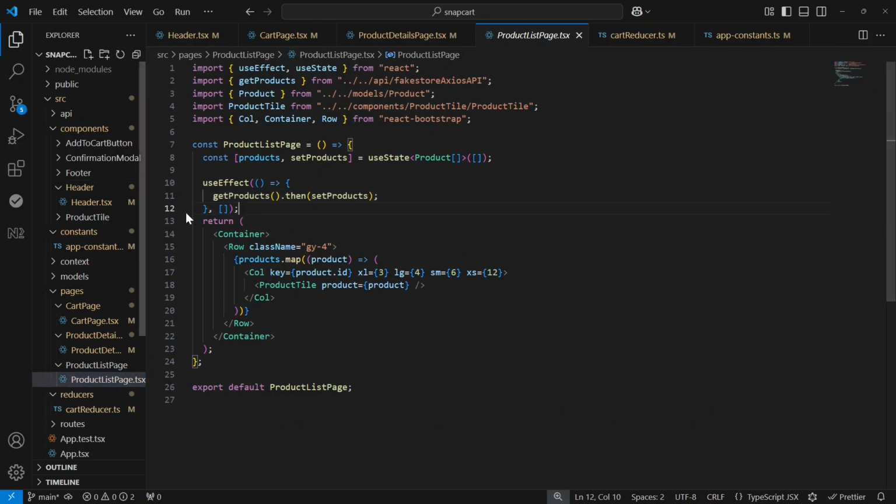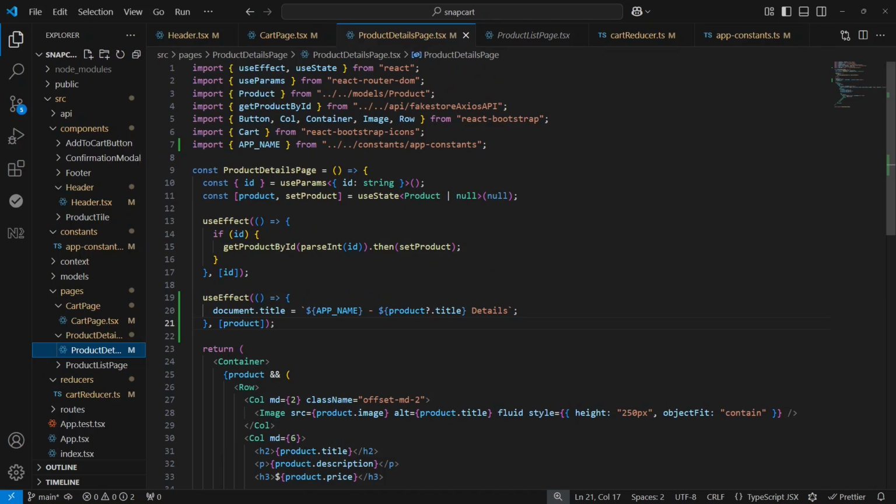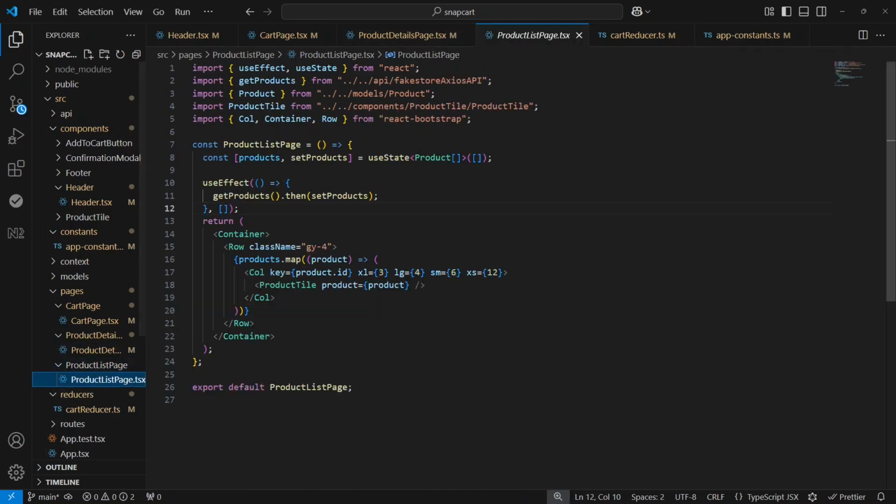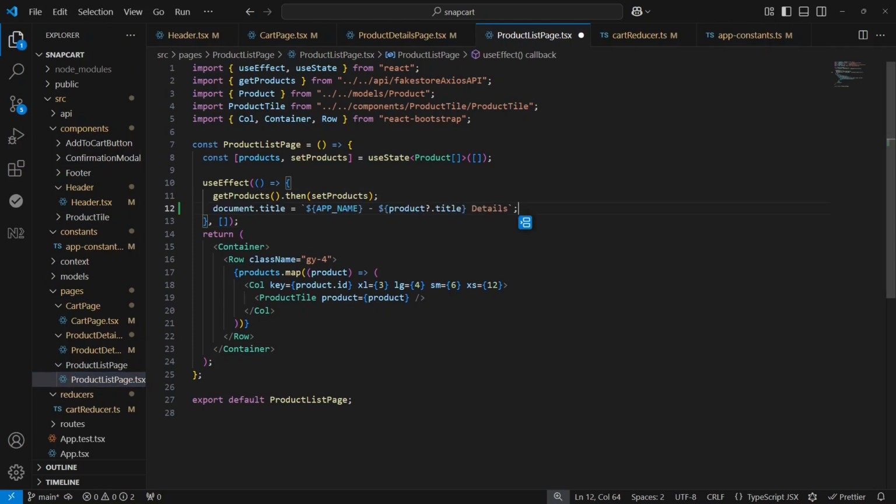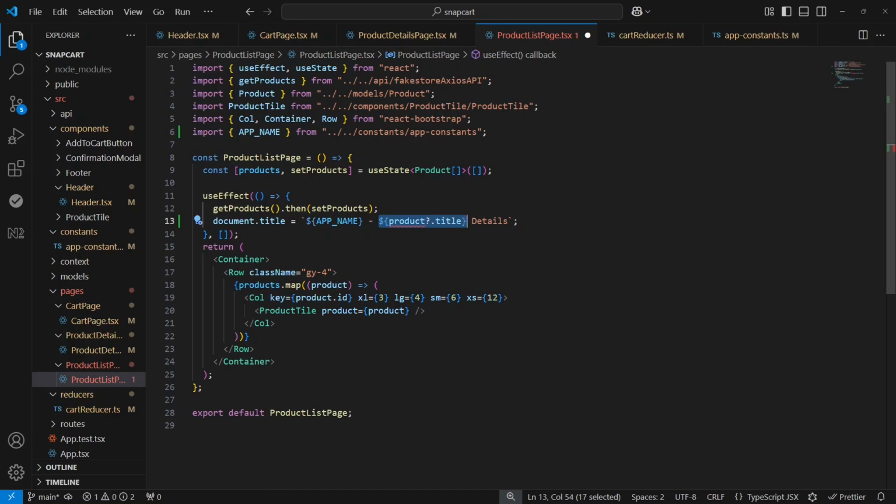So we are already calling this use effect once. Let's just take the logic of setting the document title and put it here as well. So now this one, we don't need product title.